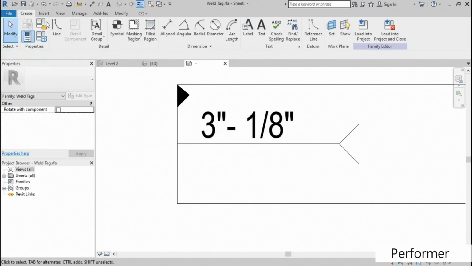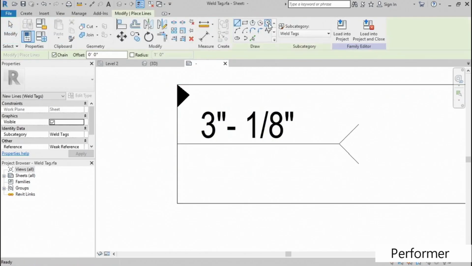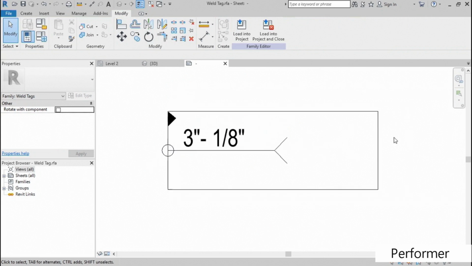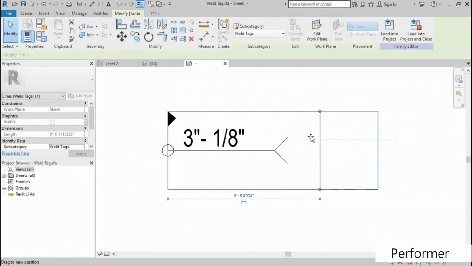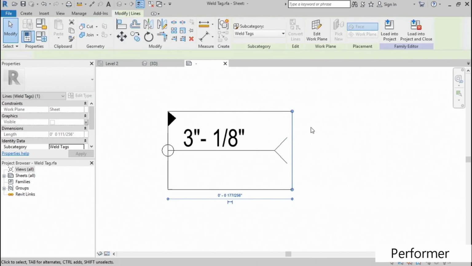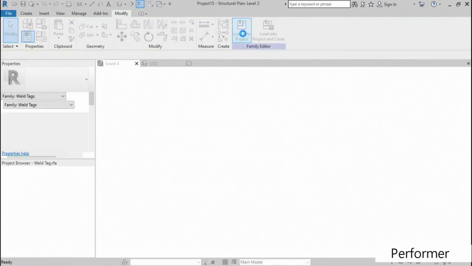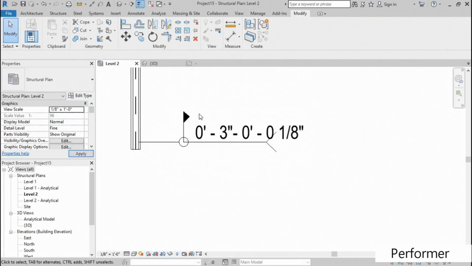I'll put a little circle on here. Now remember, we can turn all this stuff on and off with visibility parameters, but we're not going to do that here. Maybe I'll move this in. Now I want to load this into project. Overwrite the existing version.